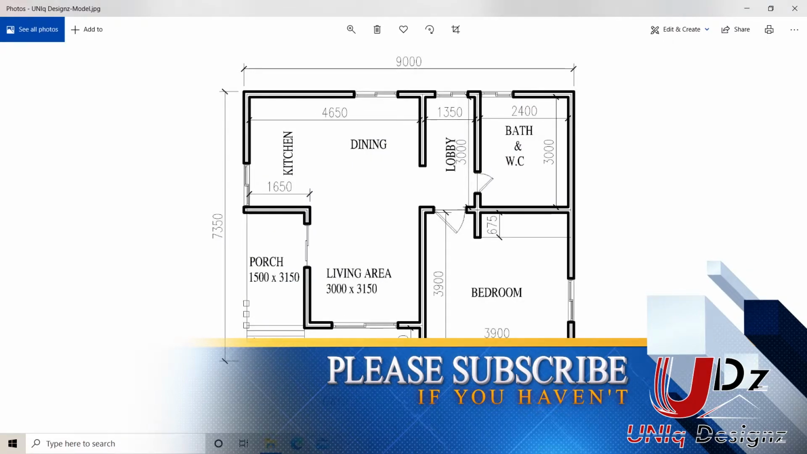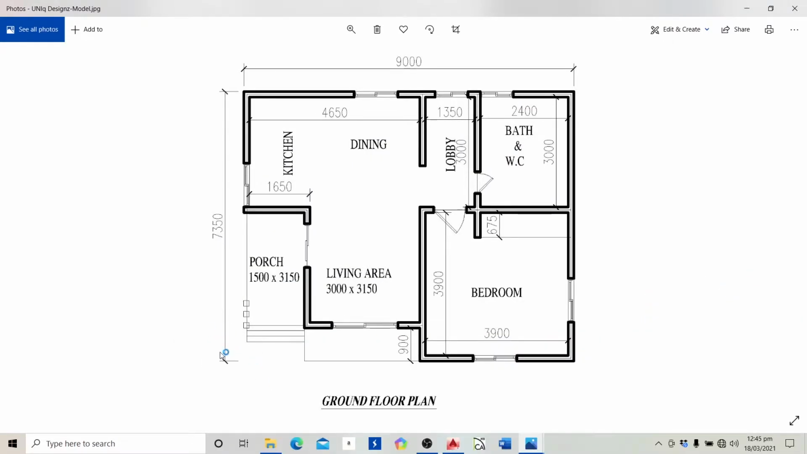Now there's a plan and there's a staircase and columns here. So you are going to design this staircase and columns. When you are done, you insert our doors and windows.